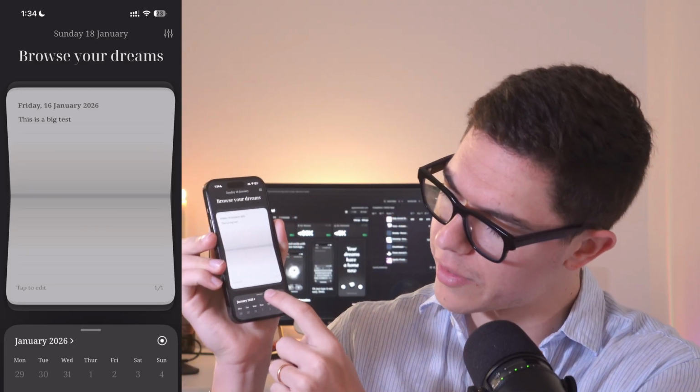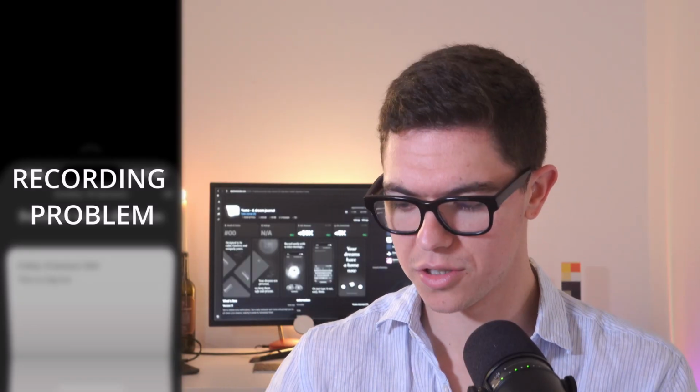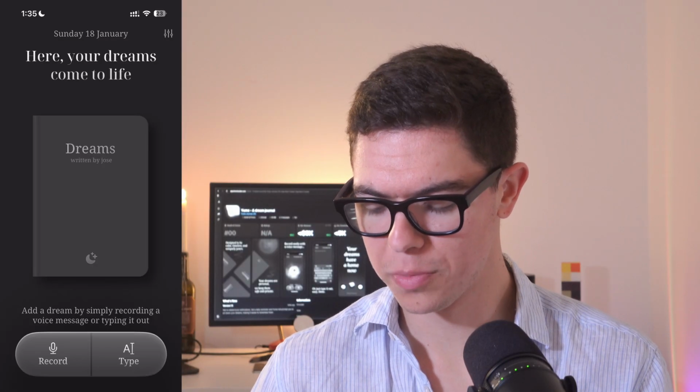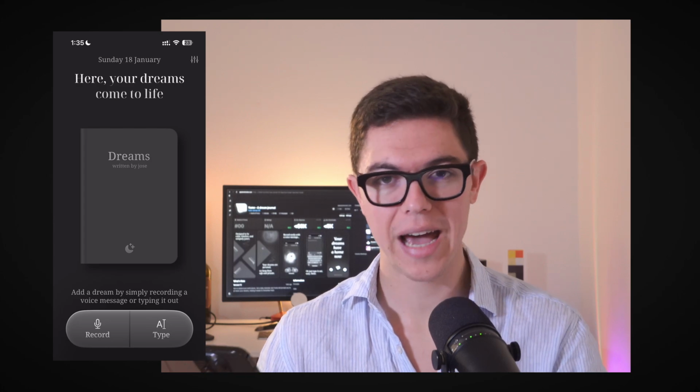Maybe I can also pull down here. Nope, okay, I cannot. That doesn't work. So let's just tap outside, boom. And now we have these two big buttons, one for record, one for type. These are like your quick actions. You open the app and it's the first thing you do.